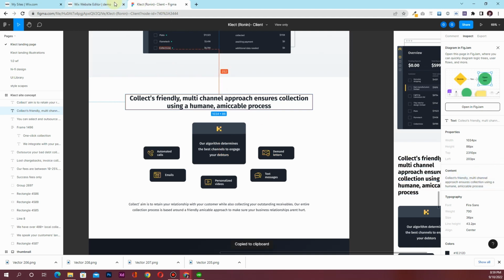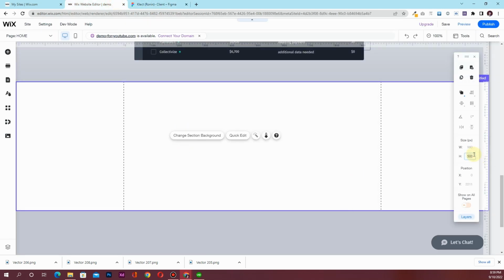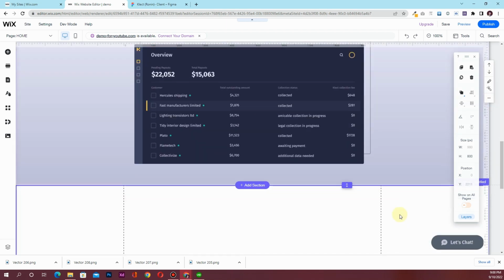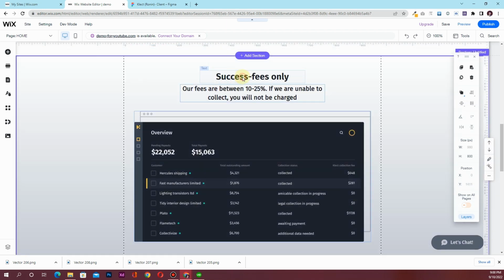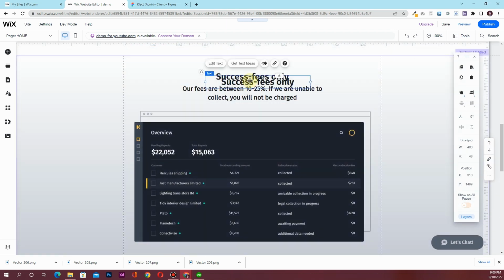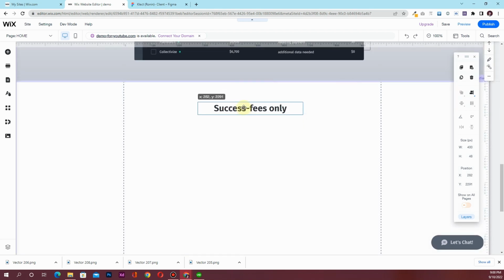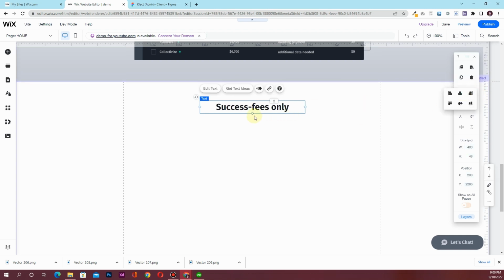So what I'll do is to increase the height of this section first, so probably go like 800 pixels, and we can adjust the height later as well if we feel like this doesn't look good. So I'll duplicate this title from here and I'll place the title here, and I'll drag it a bit up and align it in the center.